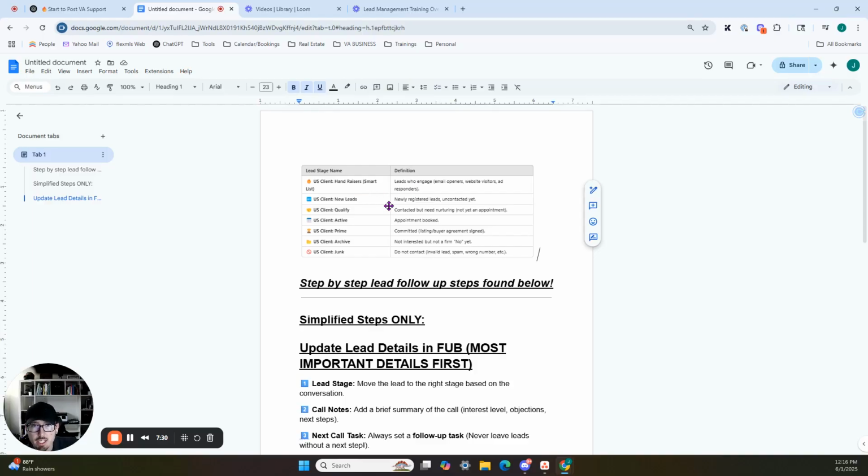Next would be new leads. So any newly registered lead, uncontacted. So you haven't talked to them yet. They're just new leads. Those are the first leads you would call on the day, when starting your day, because you want to reach out to them ASAP. Let's say you call them and they don't answer, you'd move them to qualify, so contacted but needs nurturing. And let's say they even do answer, and you still need to keep nurturing them, you could leave them under qualify.